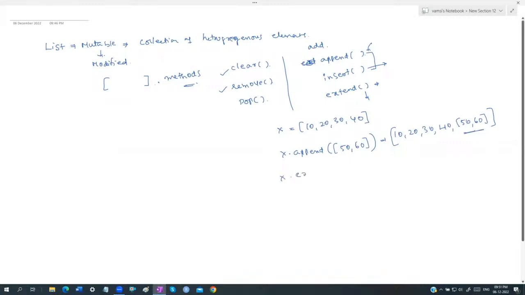With the same example, if I use the extend method with 50, 60, then they will be appended individually. The result is going to be 10, 20, 30, 40, 50 and 60. Right now you don't know the meaning of the iterable concept. Actually, extend takes an iterable object as input. Right now we don't know what an iterable object is. For the timing, we skip some points, and slowly we'll add things.